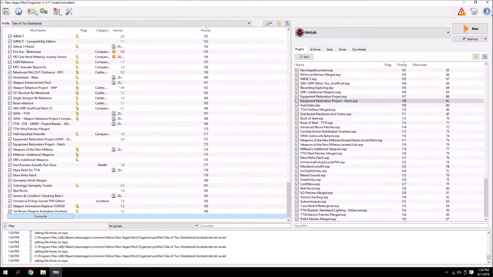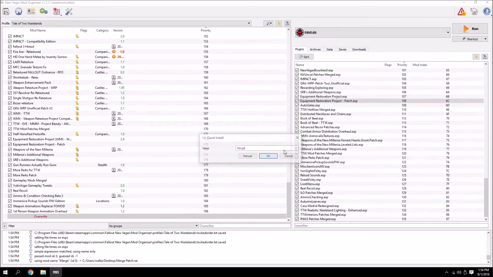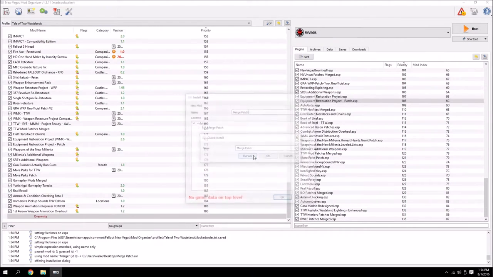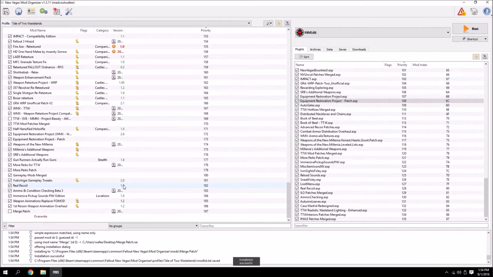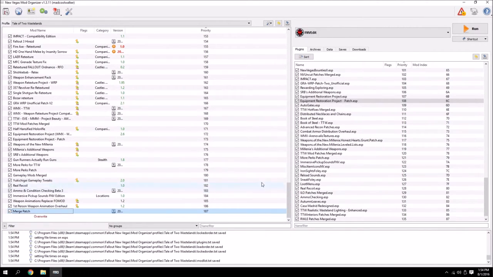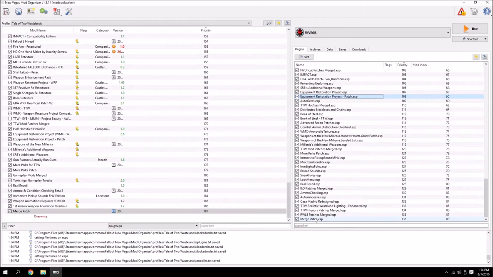Now you can go back over to Mod Organizer, find that archive, and hit Manual. There we go. Set Data Directory, and OK. Now this always has to be last in your load order, so make sure you leave it last there.